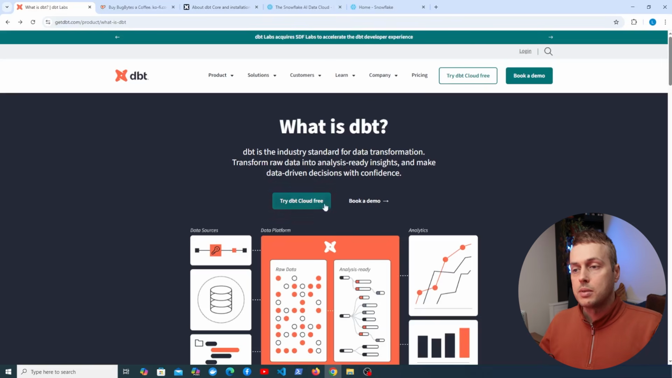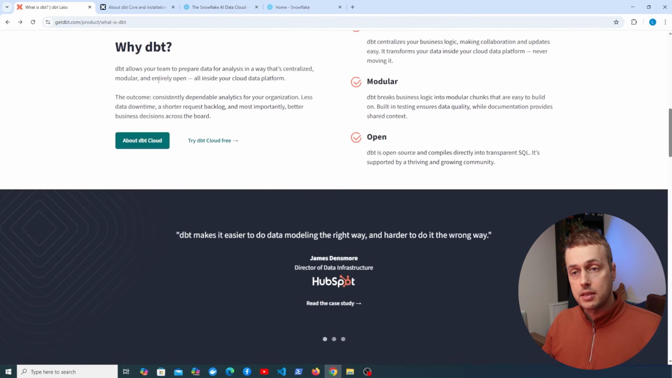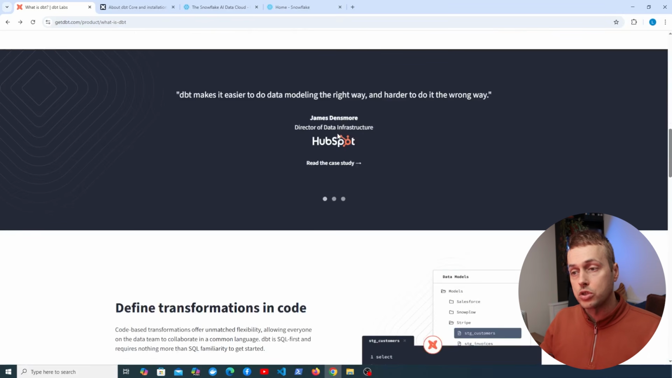So if we go back to the documentation, dbt is an industry standard for data transformation. This is a very popular tool for data engineering, and it allows you to transform raw data into analysis-ready insights. And some of the benefits of using dbt are listed here. So it allows your team to prepare data for analysis in a way that's centralized, modular, and entirely open. And that can all be done inside your cloud platform. And you can see it's used by HubSpot, among others, just below here.